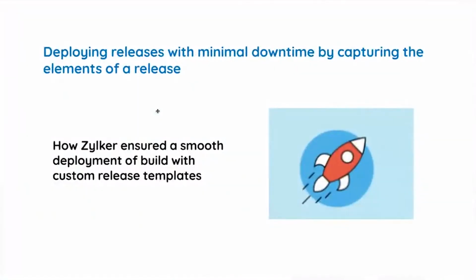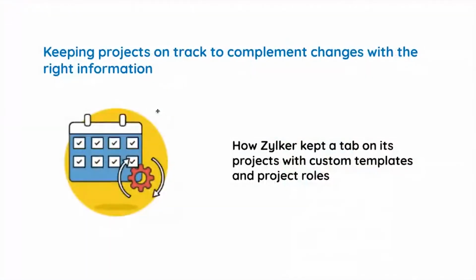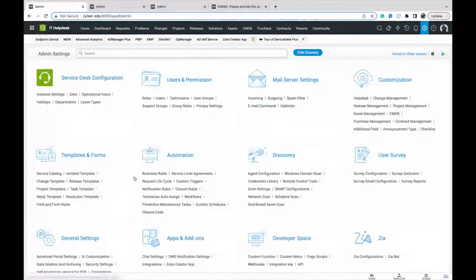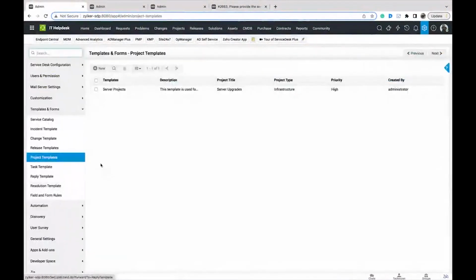So the next module is project management. So Zilker wanted to plan its changes and bring them to live environments using projects. Now we have multiple project management tools. By managing projects in ServiceDesk Plus, you can complement the change and release module as well. So you can keep a tab on your projects using project templates. So in the application, once again, we have project templates present here.